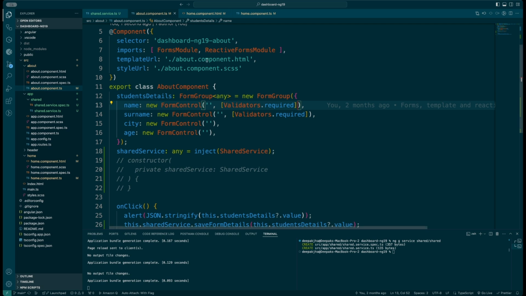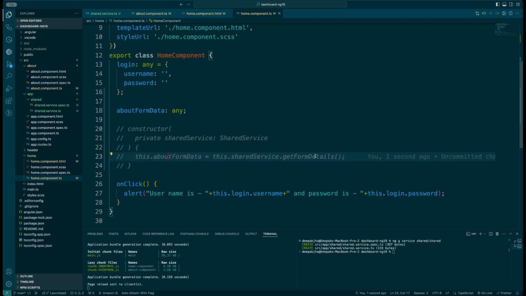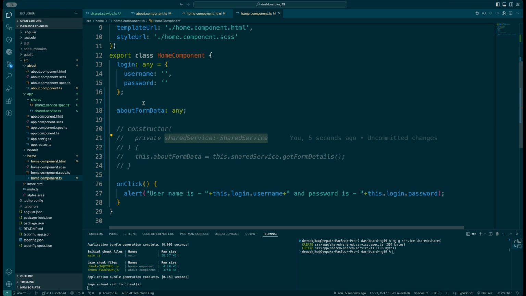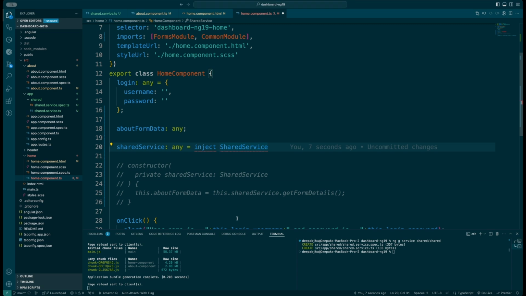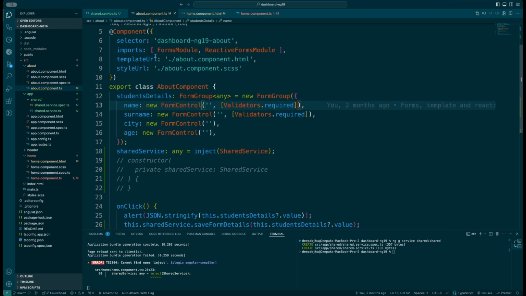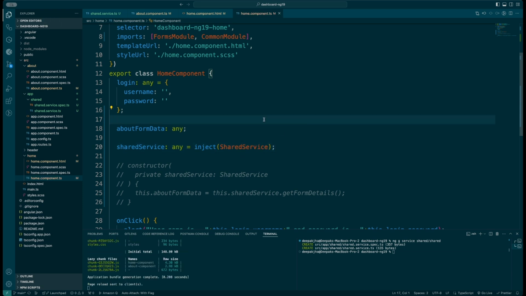Similarly, I'll go to the home component, and inside the home component, instead of declaring that inside a constructor, I'll put the same thing outside the constructor using the inject function. So let's declare this here. I'm defining inject over here, and let me import that from the core, save it, and now let me take you back to the Chrome browser.